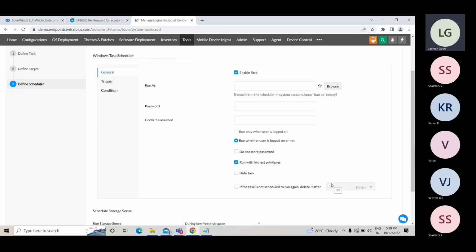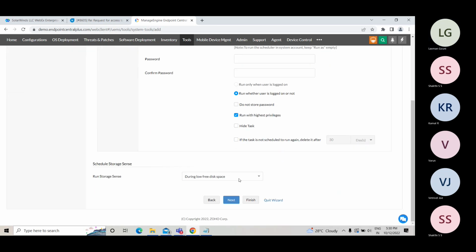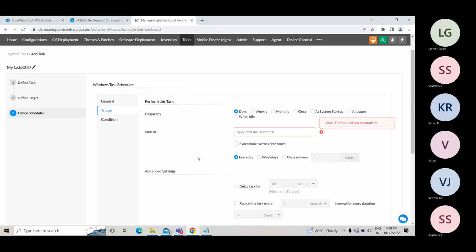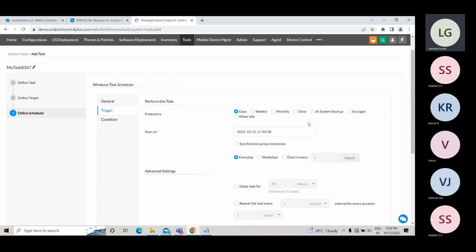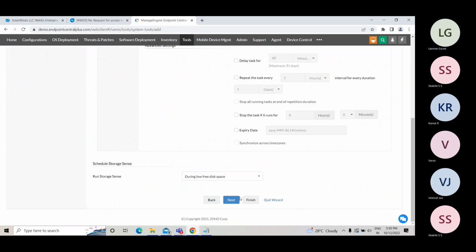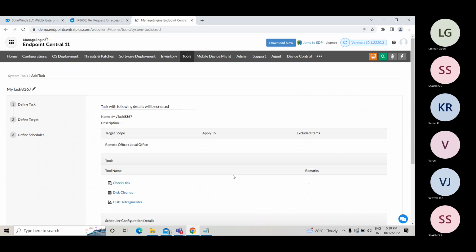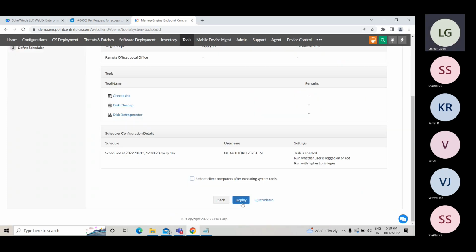One time operation or multiple times, every day, every week, every month. Click on finish. Daily, weekly, monthly, on system startup, system logon, when it is idle. Configuration menu, and then you go for deploy.